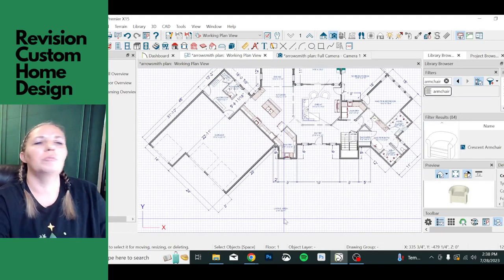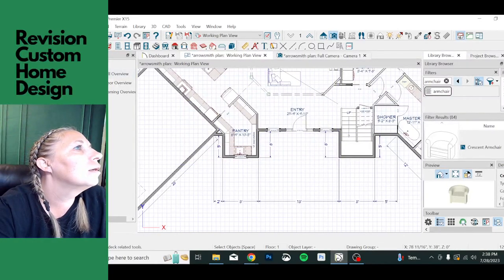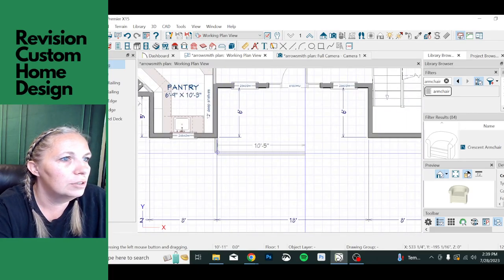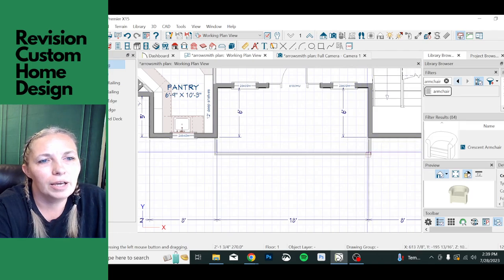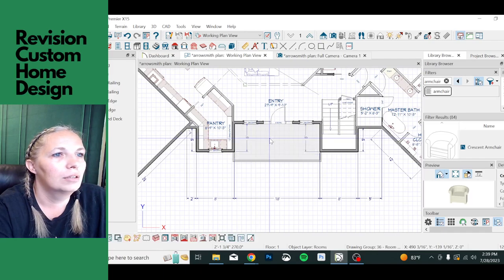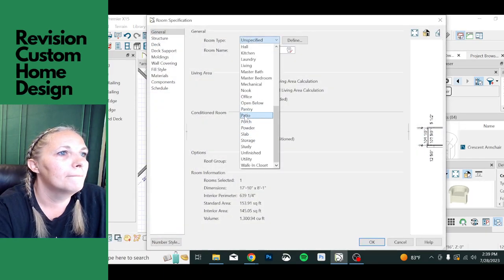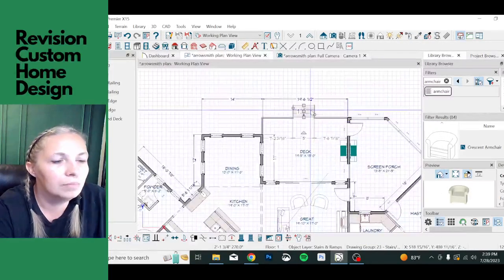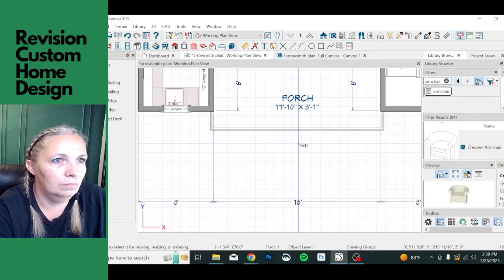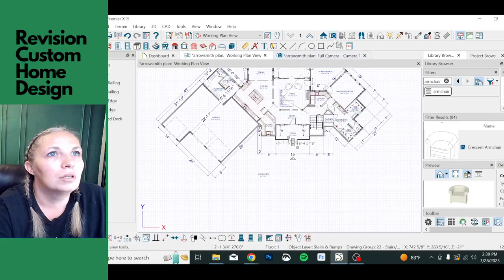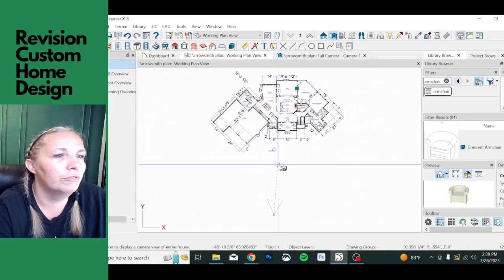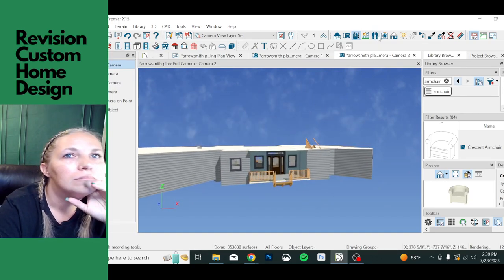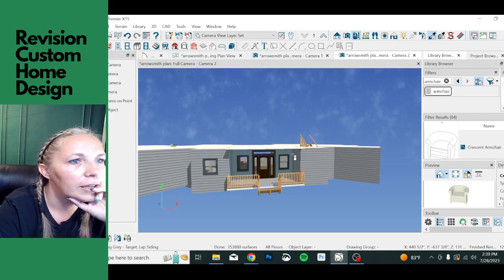Do I have a porch? Yes, I do have a front porch. Aha. I should throw that on here real quick. We'll do 2 foot, come out here and do that, and then we'll call this porch, and I'm going to copy these stairs from the back. Perfect. Granted there's no roof, there's no second or third floor on this yet, but that is the beginning of what this house is going to look like.